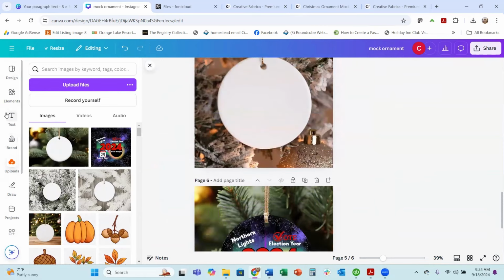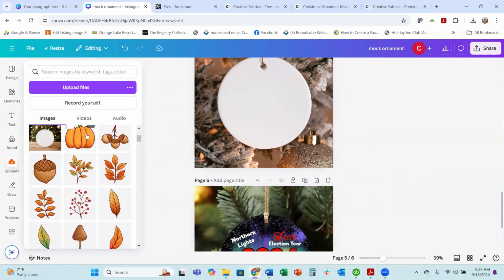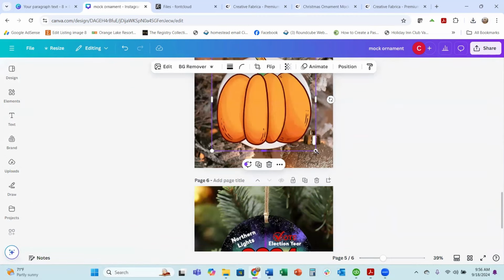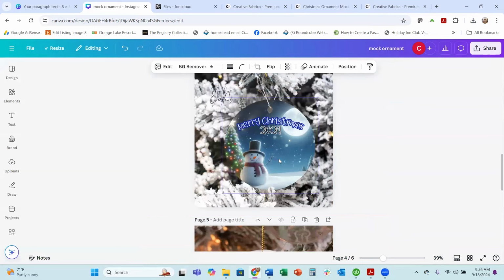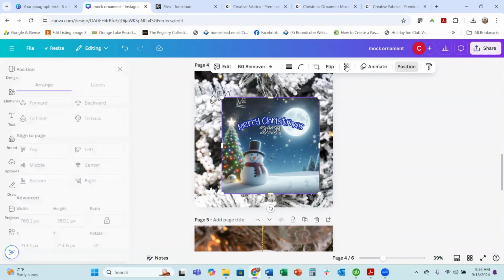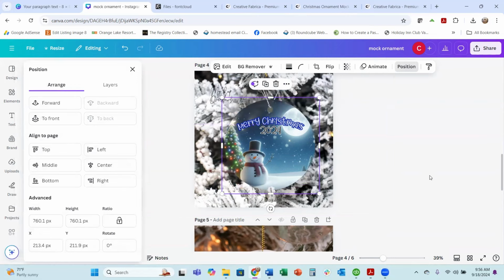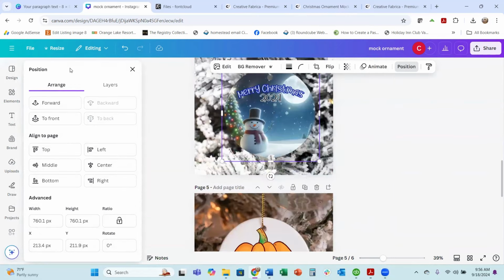So let's go to my uploads here. It doesn't matter if you're going to be putting in an image, say like this, because it's got a clear background. But something like this one, you can see, let's bring this forward. You want this to be positioned so that it looks like an ornament, so you're going to send it to the back. And so that is how some mock-ups work.